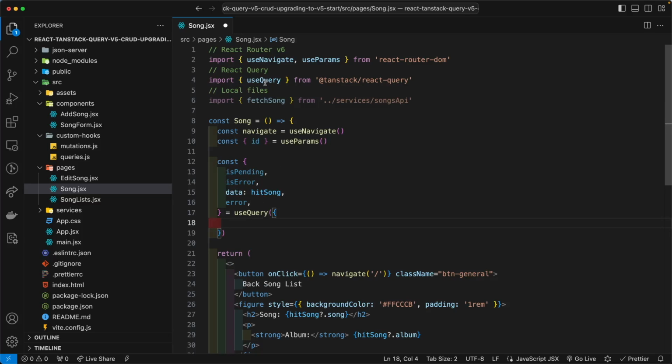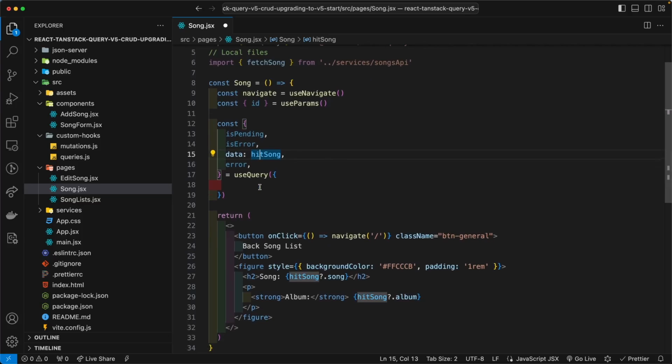So up here, I've imported the useQuery hook from TanStack. And from this hook, I can destructure out its pending, error, and data. I've aliased data with hit song to make it easier to reason about. Now, if you're coming from an older version of TanStack Query, this used to be called isLoading. Now it's called isPending.